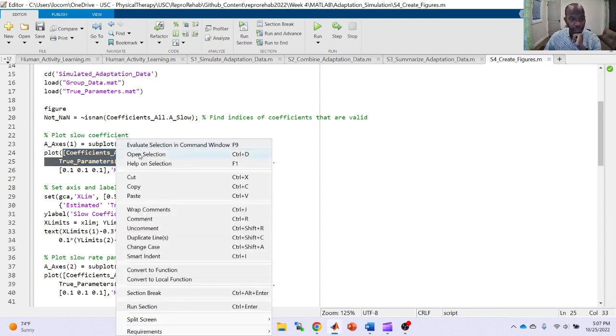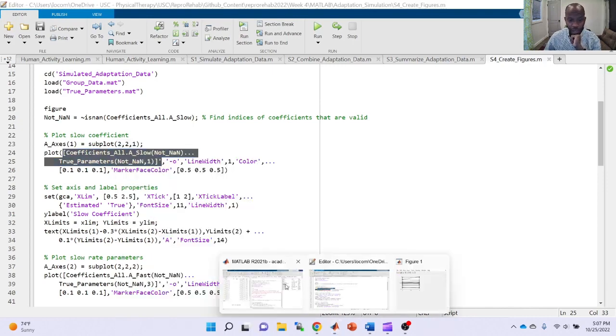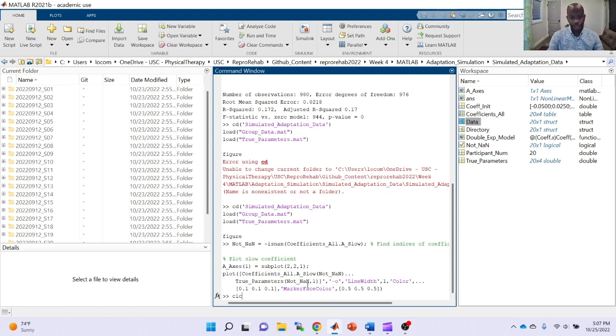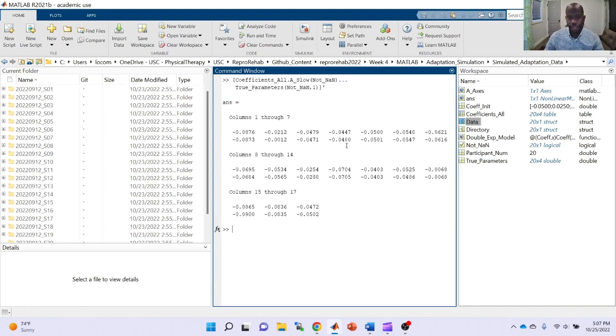So if I highlight and copy this part of code, I can then paste it in the command window and press enter. And you can see here that we have 17 columns corresponding to our, I'm not exactly sure why there's 17 and not 19. There's an error somewhere in the code.